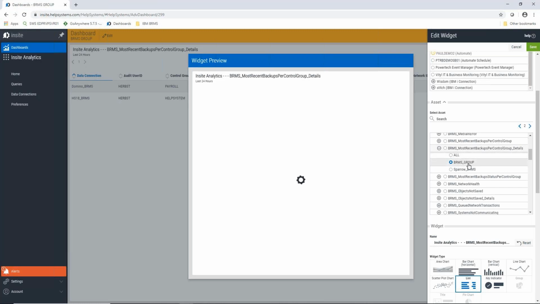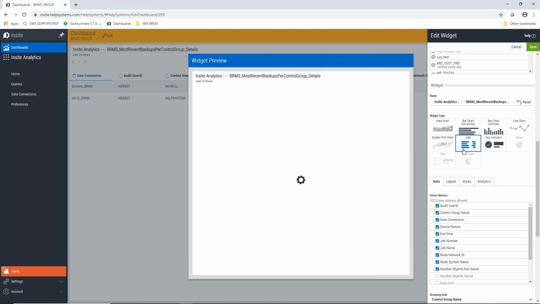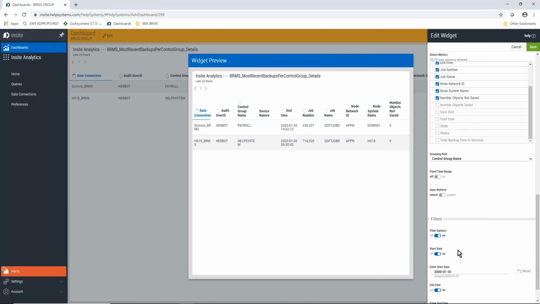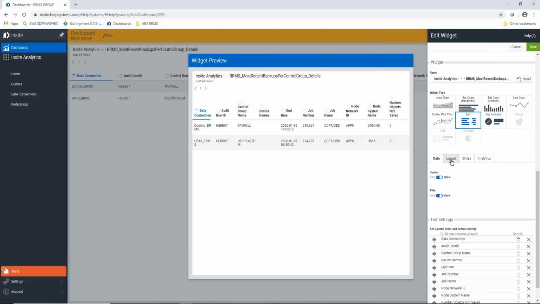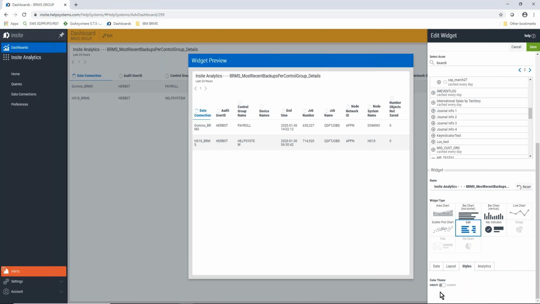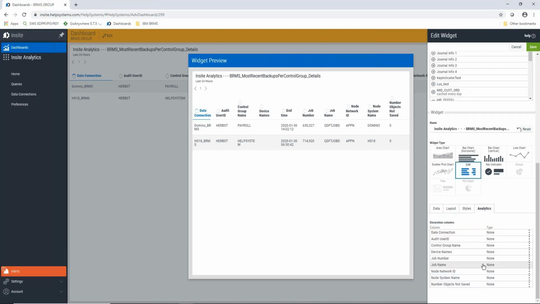most recent backups per control group detailed, and I'm picking up the group. And if you remember from my data connection, my group was HS18 and Domino, not Sparrow, right? So that's what is going to appear in this grouping. I'm picking it up as a list. I could have done a chart of some type. With the list, I picked the fields, things like the sort order of the data, the time frame, the order that it's going to appear left to right from the fields, those types of things I can actually choose. Any data decorations under the analytics side, I don't have any out here, but you can pick your fields and put in some conditional logic, if you will, with that.